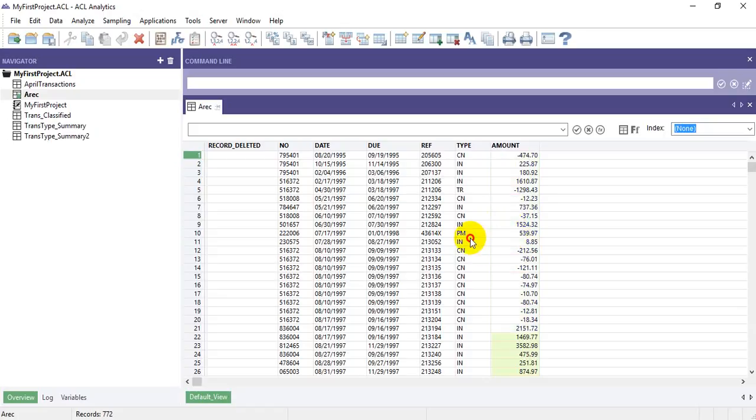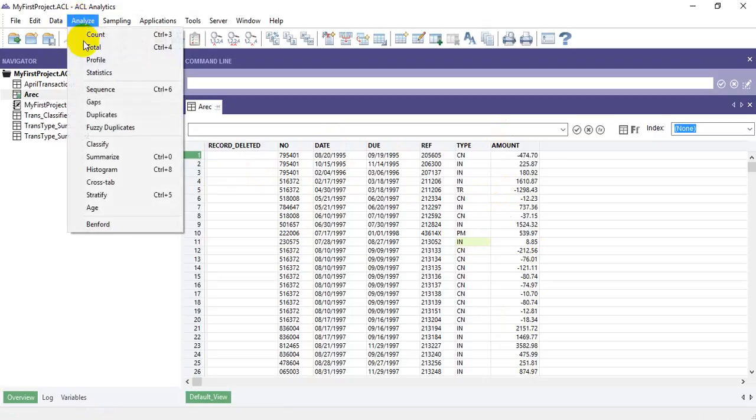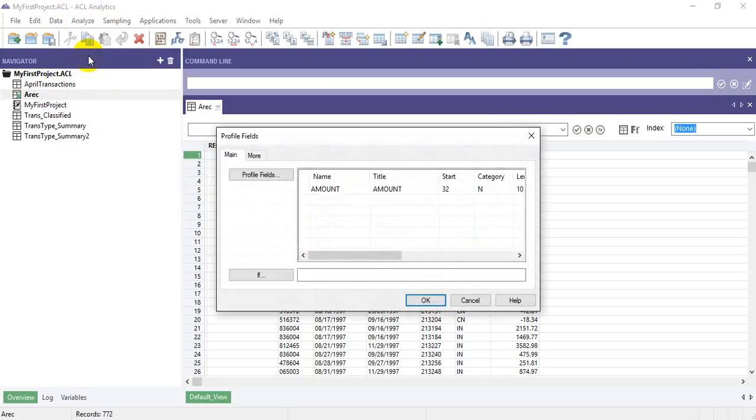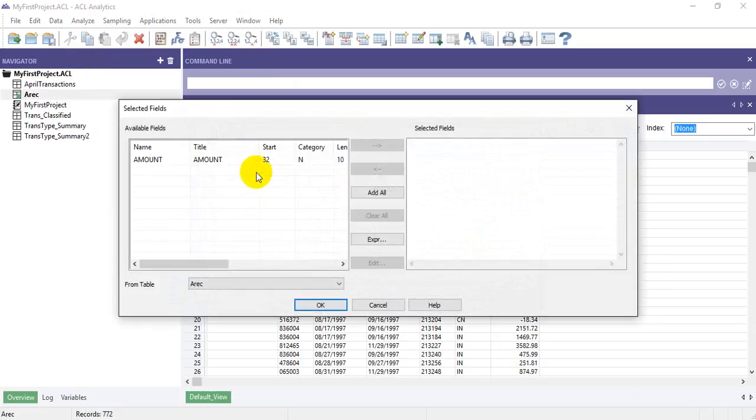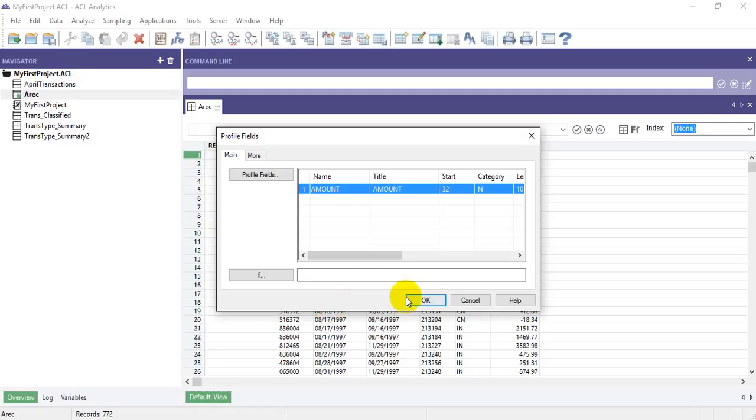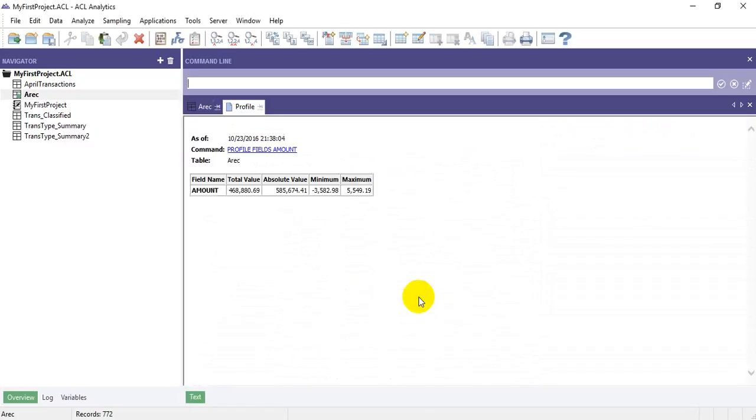We want to group the amounts column here into various ranges. So in doing that, we need to profile on the amount first. You go to Analyze, then click on Profile, then click on Profile Fields, then click on Amount, you say OK, and then OK again. The Profile Fields gives you the total value, the absolute value, the minimum value, and the maximum value you have in that particular amount field.